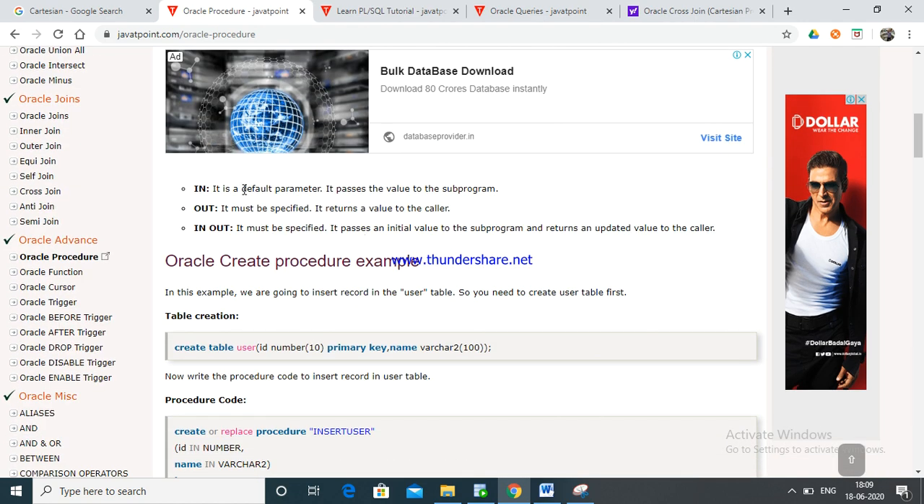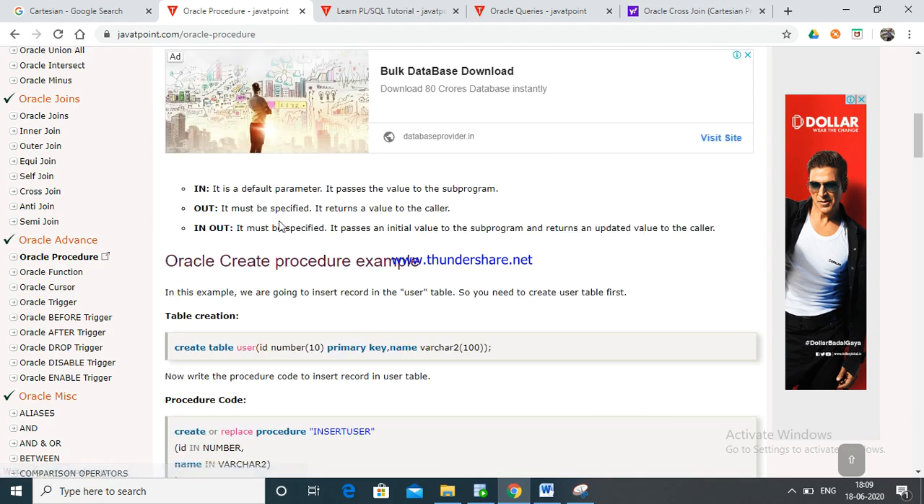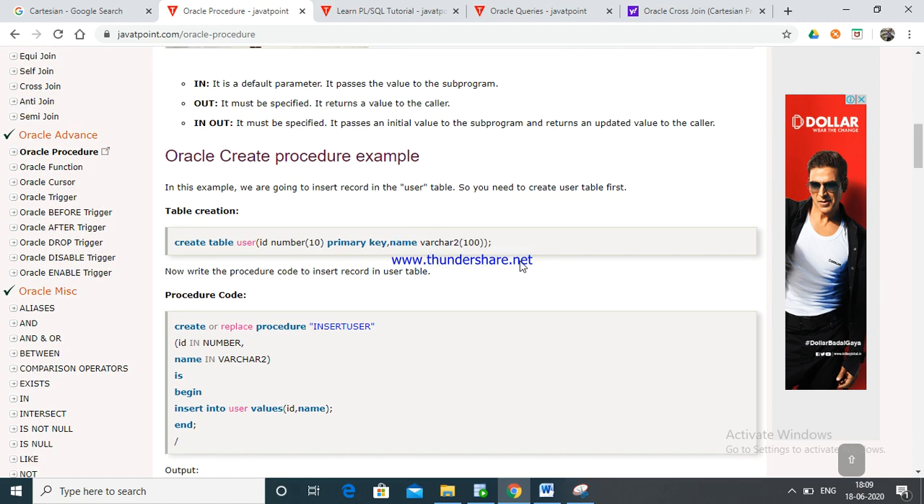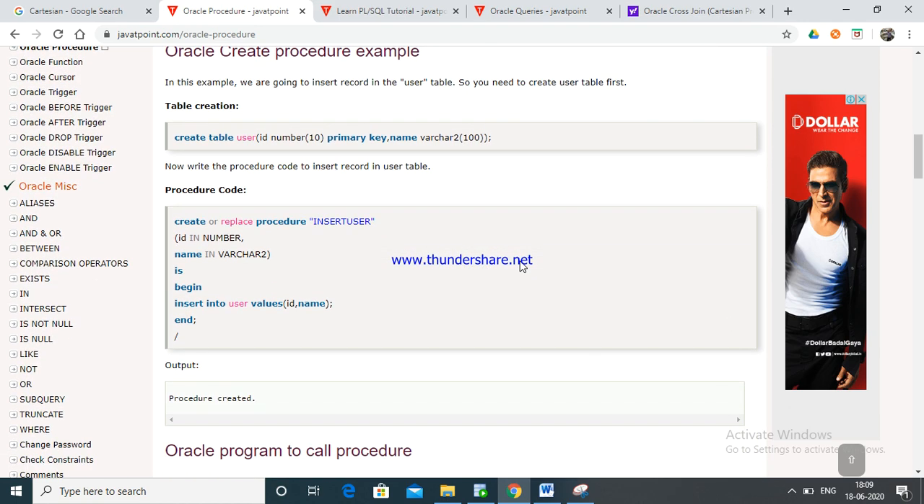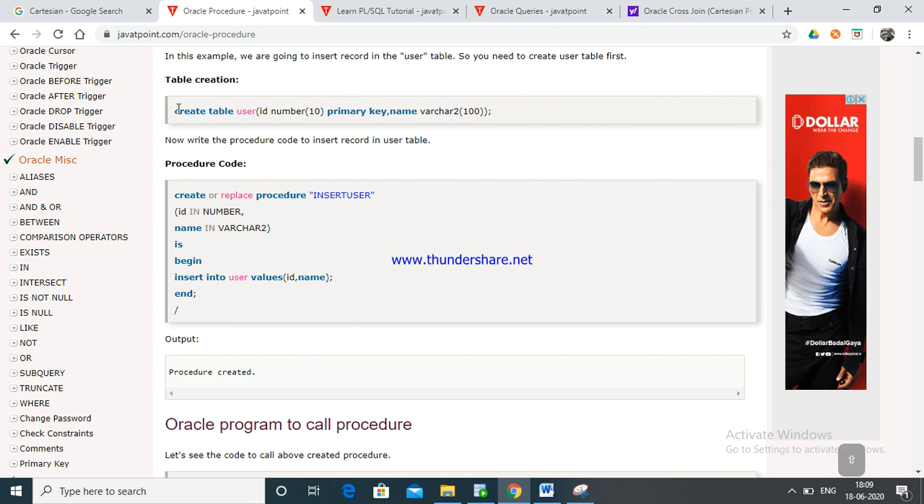Now we are going to the IN parameter. It passes the value to the program. The OUT parameter returns a value to the caller. There are also IN OUT parameters. These we will discuss directly in the program. Okay, we are going to create one table.